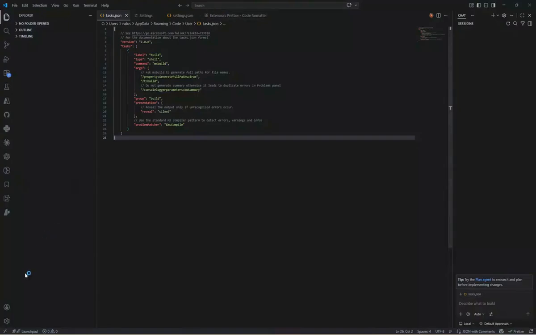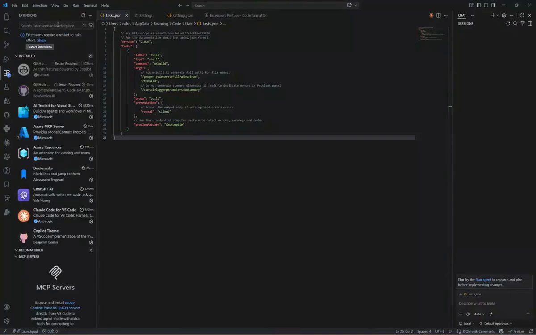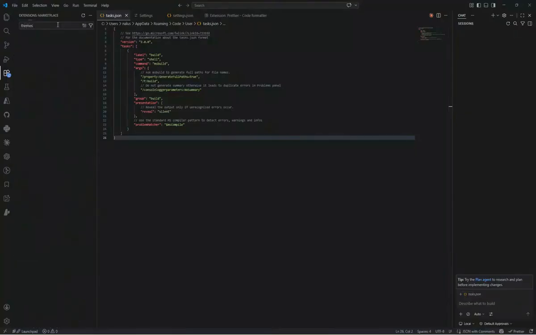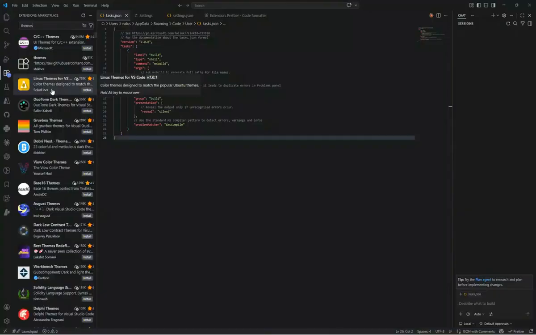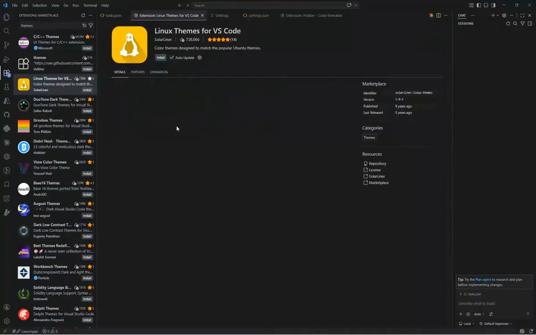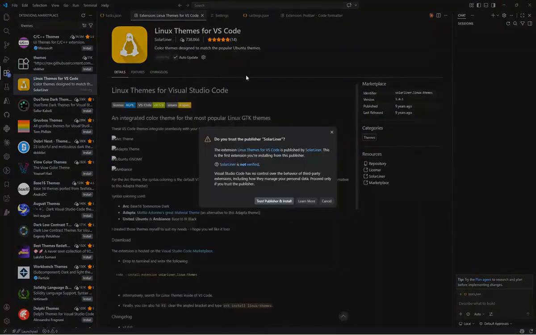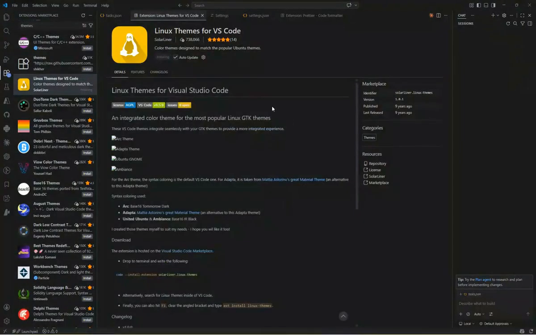If you want to explore more, you can go to the Extensions view by clicking on the Extensions icon in the activity bar on the side of the window. Search for themes, and you'll discover a variety of third-party dark themes that you can install for even more customization. This is helpful if you want a different color palette or a specific aesthetic.